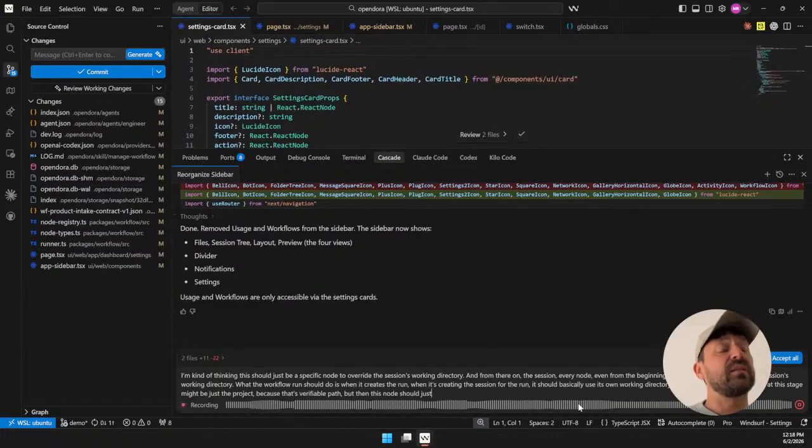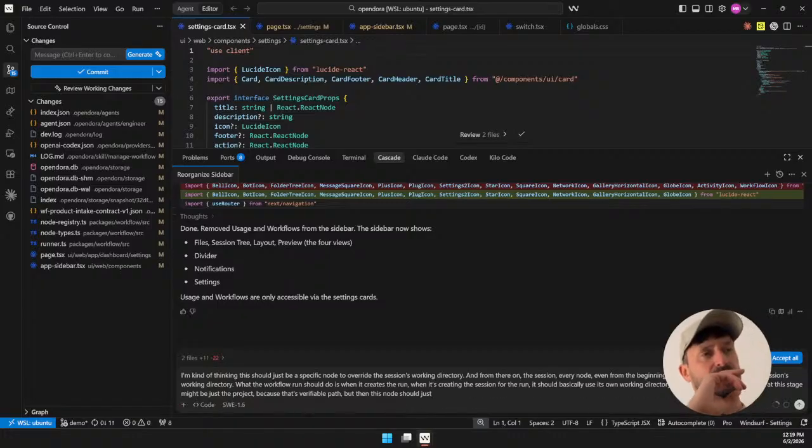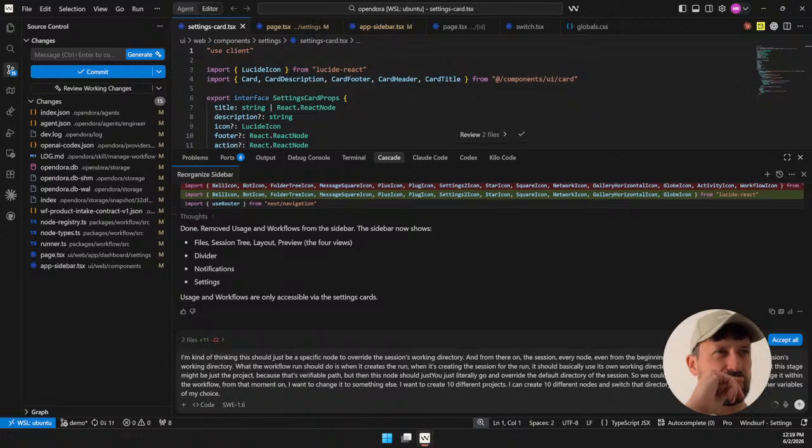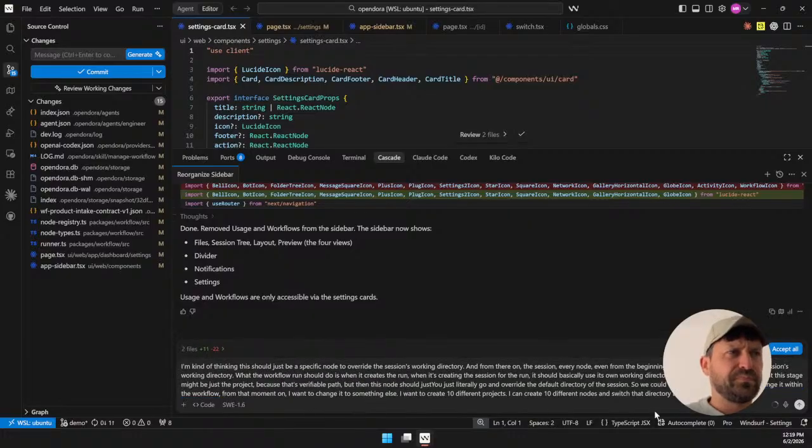So we could do it like 10 times. If I want to change it within the workflow, from that moment on, I want to change it to something else. I want to create 10 different projects. I can create 10 different nodes and switch that directory as I go along. Or create some other variables of my choice. Let's not add the variable confusion for now.